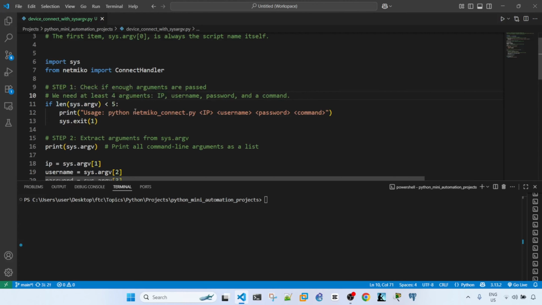So this means that if you pass less than 5 arguments, the code will print this, or Python will print this, and the program will exit. And we can see that later.